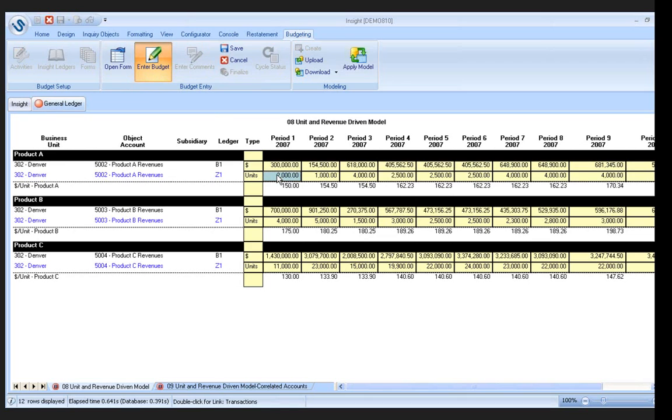So I come in here, and I'm going to change this 2,000 to, let's double it to 4,000, and I'll change this to, I don't know, cut it in half to 2,000, and I'll drop this down to, say, 5,000. The point being here is, I'm going to hit this apply model button, and what Insight's going to do is push these drivers, the 4,000, the 2,000, and the 5,000, into a model behind the scenes, use all of that functionality, like the calculations, like sum if, or whatever the calculations are behind the scenes, and then pull the results back into our revenue numbers here.